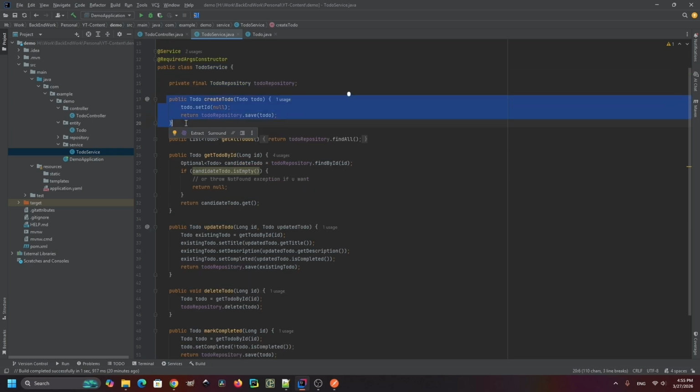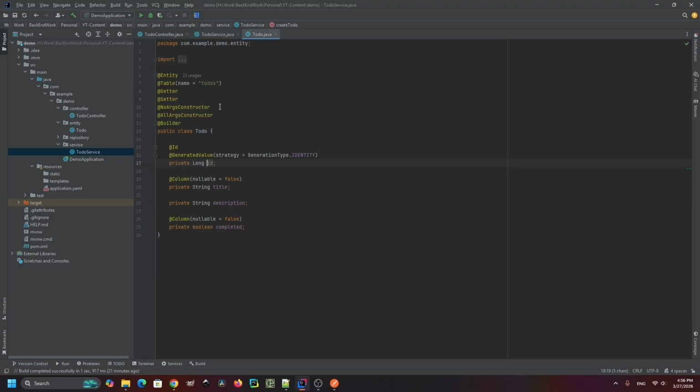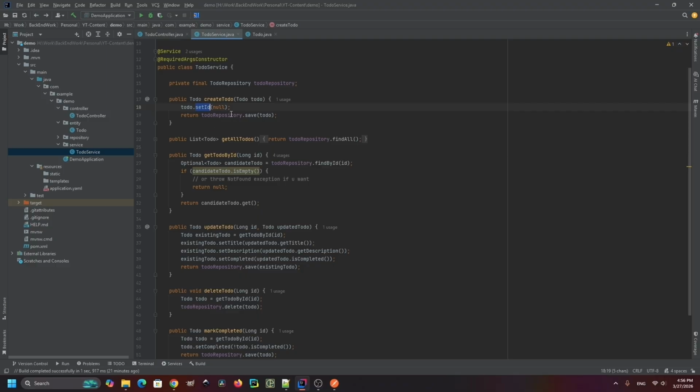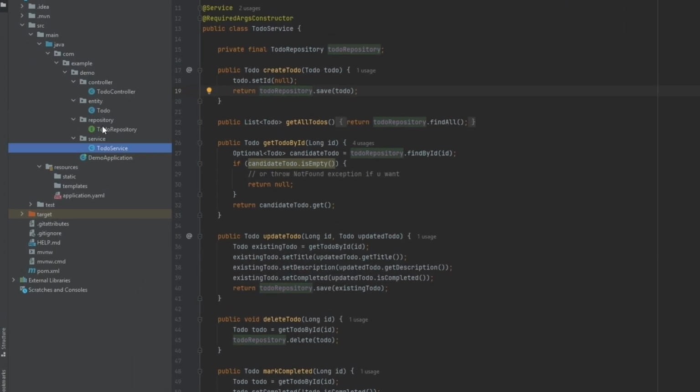So now we're going to be creating a to-do, which is pretty simple. We're setting the ID as null because it's already auto-generated. So basically we don't really need to care about the specific ID, and we're just going to be saving it in our to-do repository. So before jumping into the repository here, what happens?